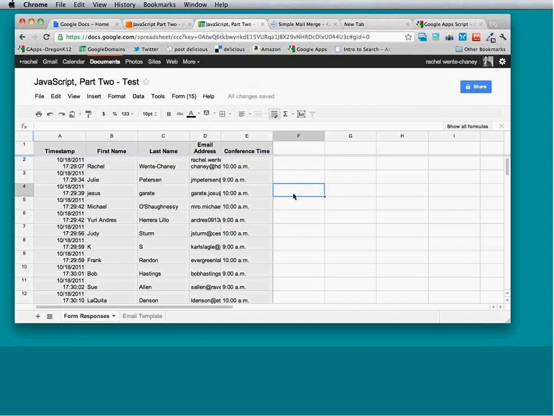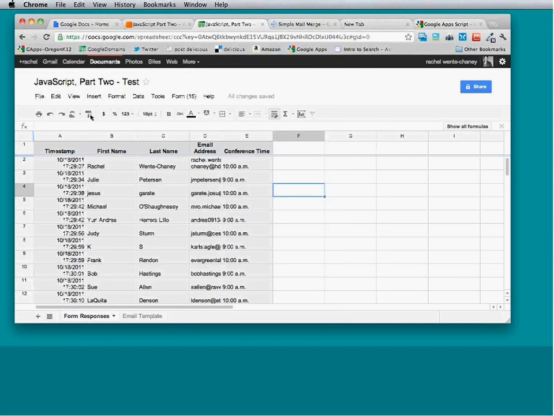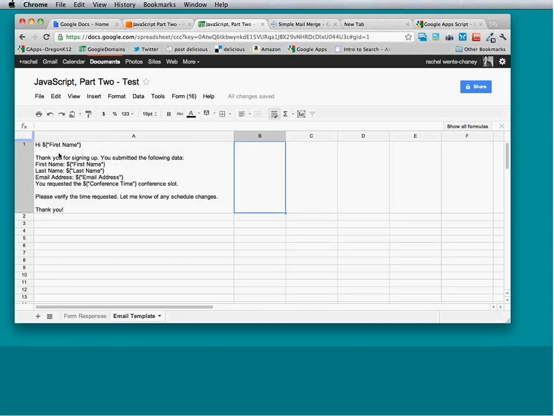And I want to review it one last time, the steps that we just went through. We edited our form. We added a question for another piece of data that we wanted to collect. We checked to make sure that it populated in our spreadsheet. And doing that's not enough. We actually have to go to our email template, and in our email template, call that data. We have to pull in that conference time. So we modified the email template.